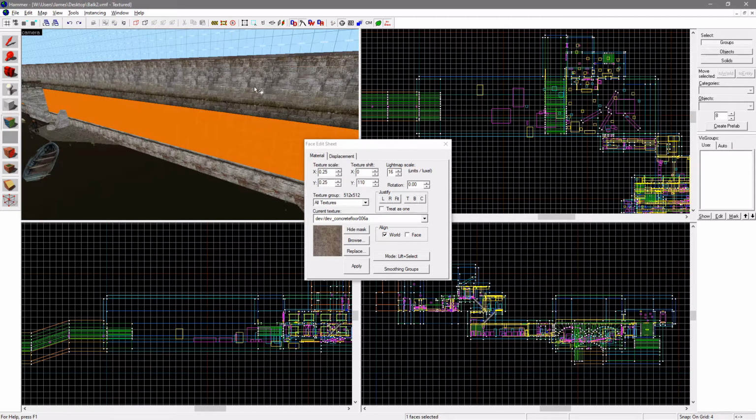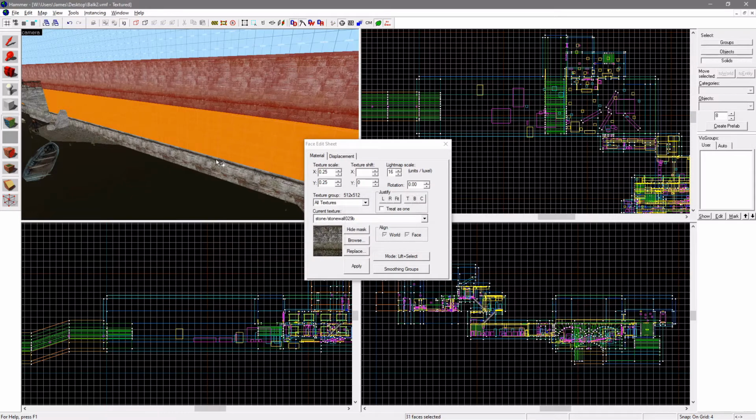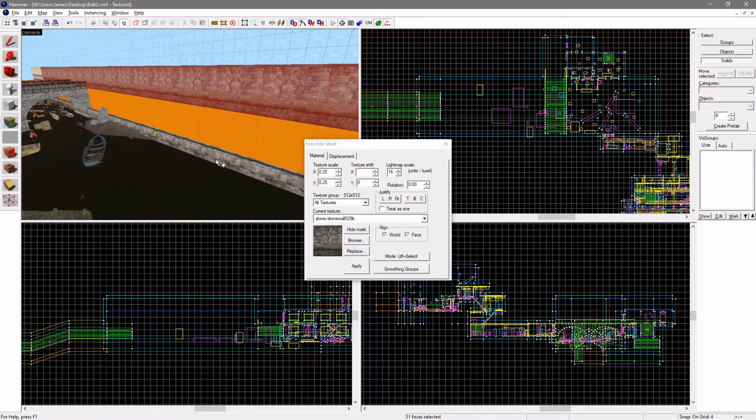In older versions of Hammer, if you just want to select all faces of a certain texture, then check the box that says Do Not Replace Textures. In newer versions of Hammer, you can just hit Mark instead of Replace.